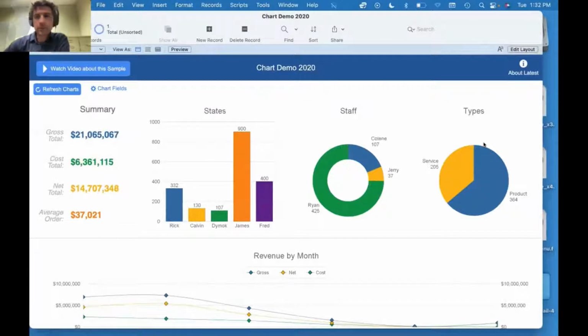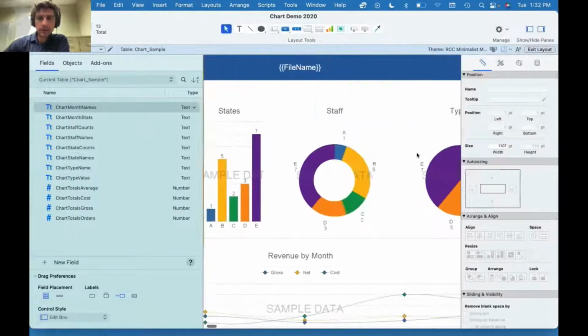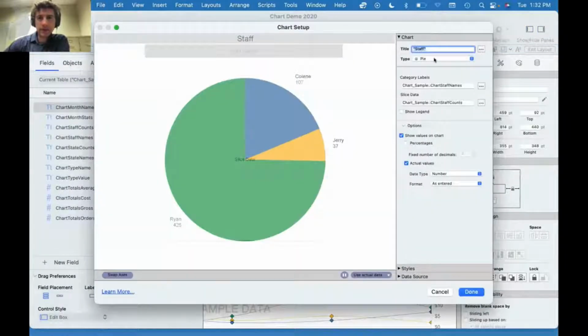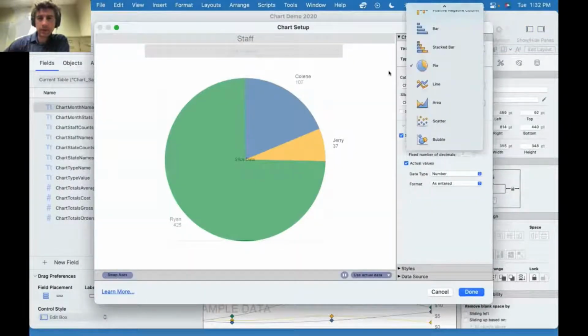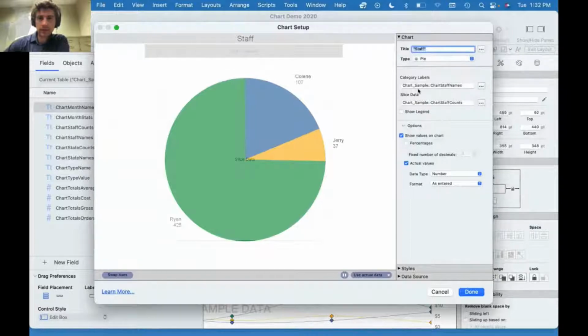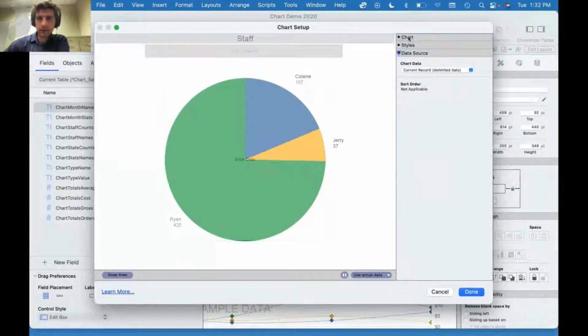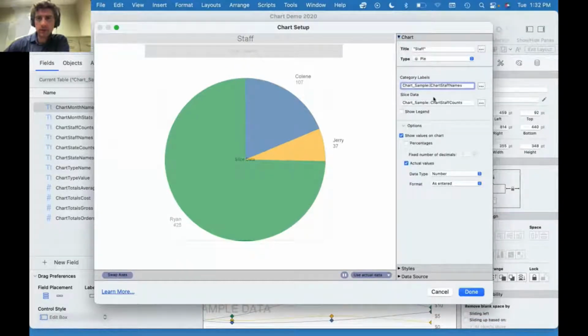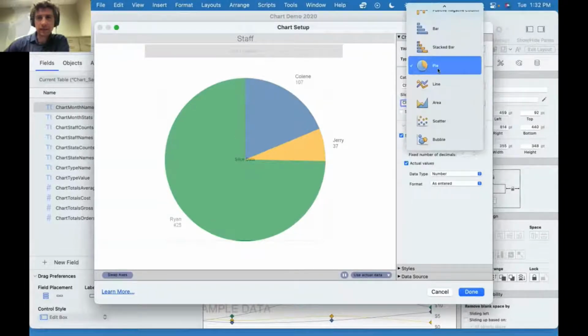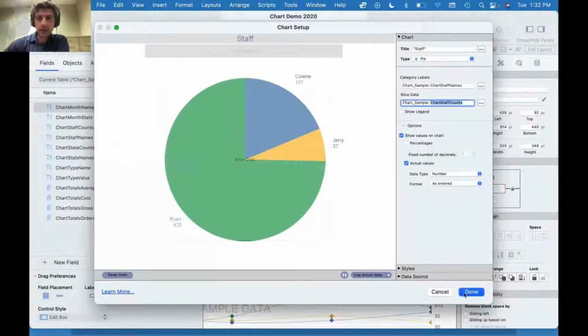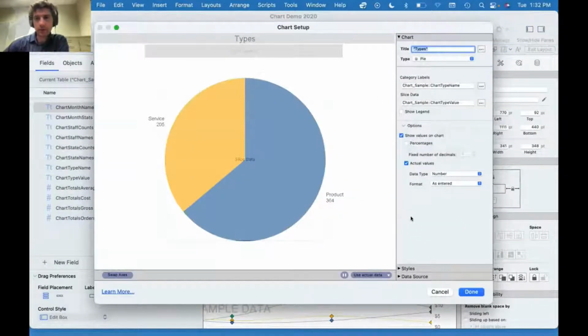And so we're going to see the same thing here. This setup on the staff is the same setup as far as pointing to, if we look over here, pointing to our labels and our data. We are doing the same thing, pointing to a return delimited list of staff names and a return delimited list of the counts, and we just have it set to a different kind of chart, a pie chart. And then this is a pie chart as well.